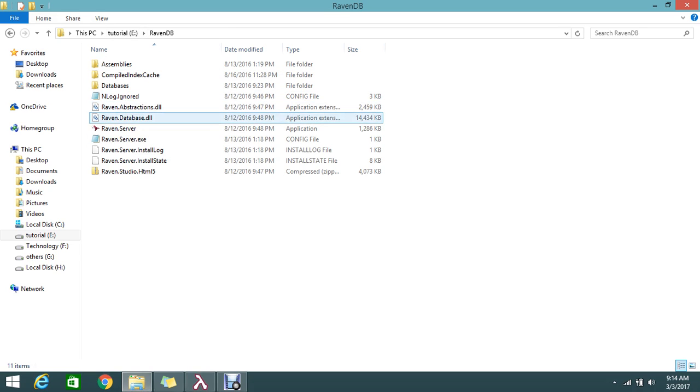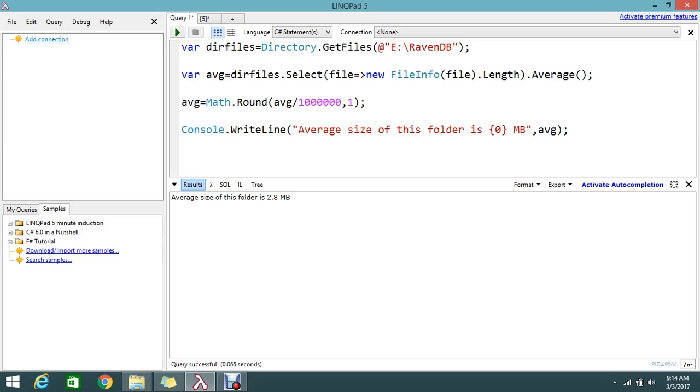So these are all the files, and the average size is 2.8 MB. So hope this is the way to calculate the average of the files inside a folder directory in C Sharp. Please try the same and execute, you will get the result.